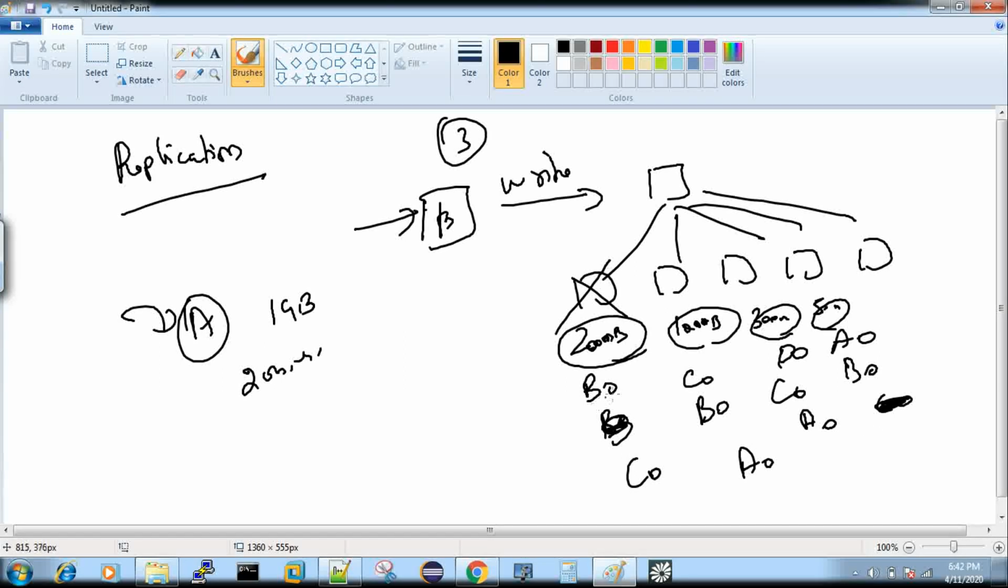Yeah. So you have 3B0 and 3C0, 3D0, 3A0. For example, if this node goes down, B0 and C0 are gone, but you have two more copies of B0 and C0 from which you can retrieve the data. That is something your framework will take care of. You don't want to worry about it, but there is no data loss for you.